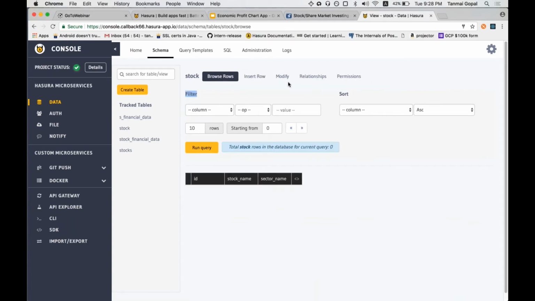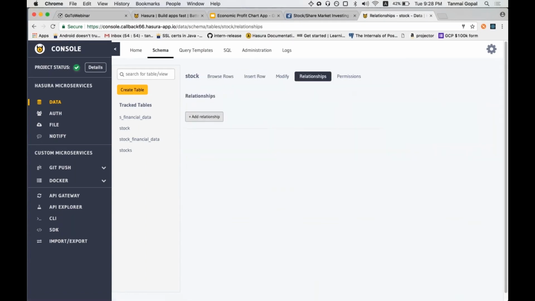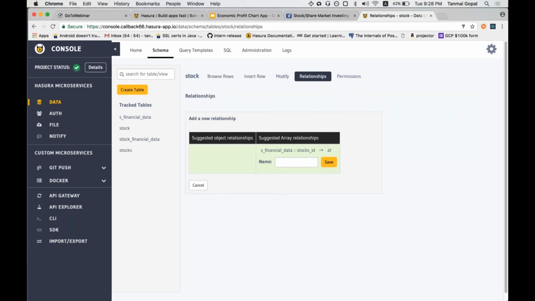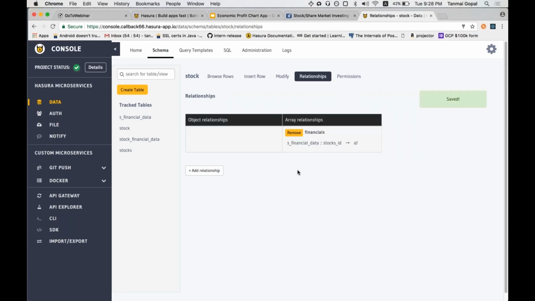Each stock also now needs to have a link to multiple financial data objects, right? So this should be something called an array relationship. And helpfully enough, it's right here. Let's call this financials and go ahead. So now we've got our table set up. This is our schema. We've got our relationship set up.